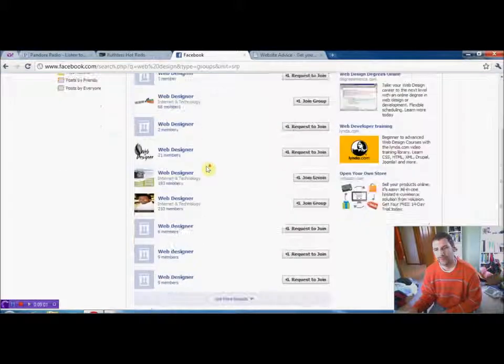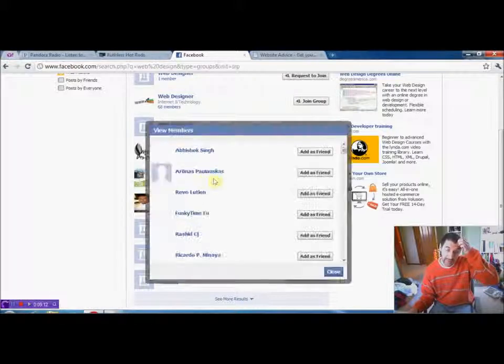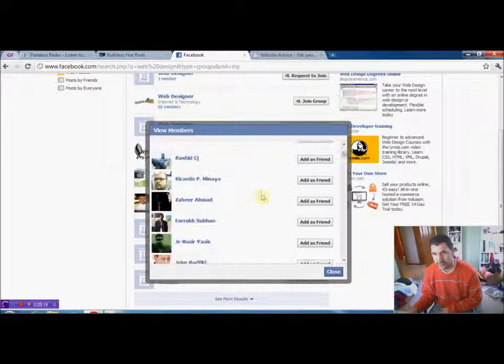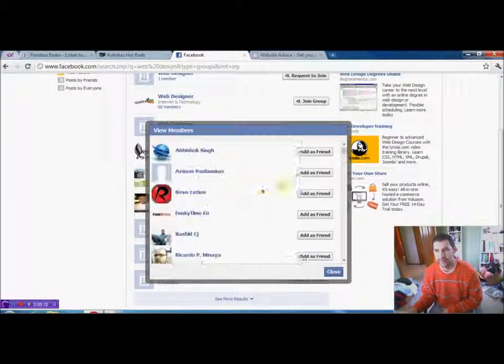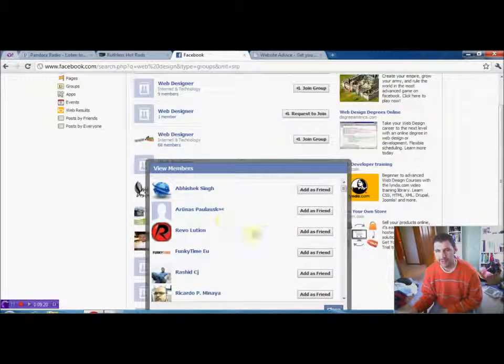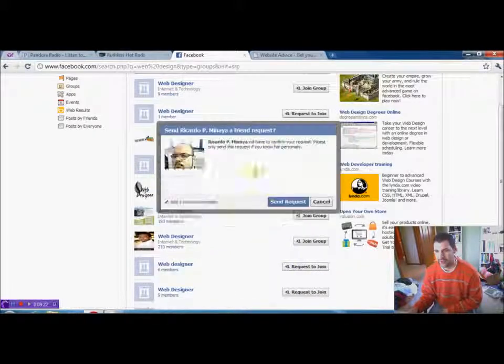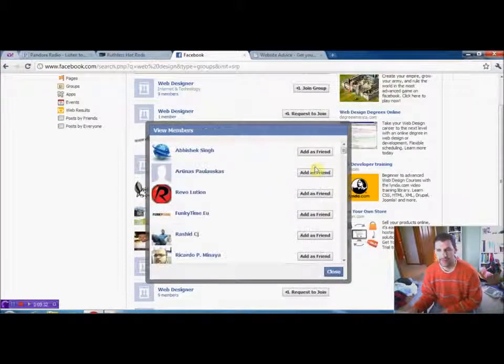So let's look at this one. This one's got 193 members. So I'm going to click on this. I have 2 options. I'm going to click the members or the designer. The easiest way to do it is just to click the members. Now you can scroll all the way through all their members, and you can add these people as friends. So let's say, I'm just going to start adding them all. I'll just add friend, confirm, send friend request, and you just go right down the list.